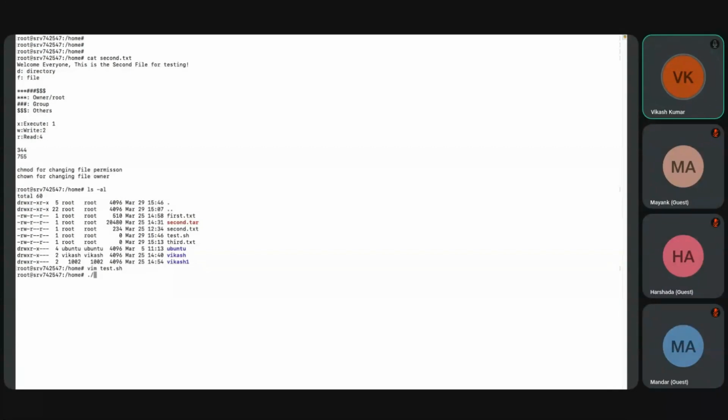To execute a shell script, we have to write dot slash and the file name, test.sh. If I hit enter, we have seen, permission denied, right? So as a user, I'm trying to execute this file, but when I check the permission, you will see I don't have execute permission, right? So this is one of the scenarios.